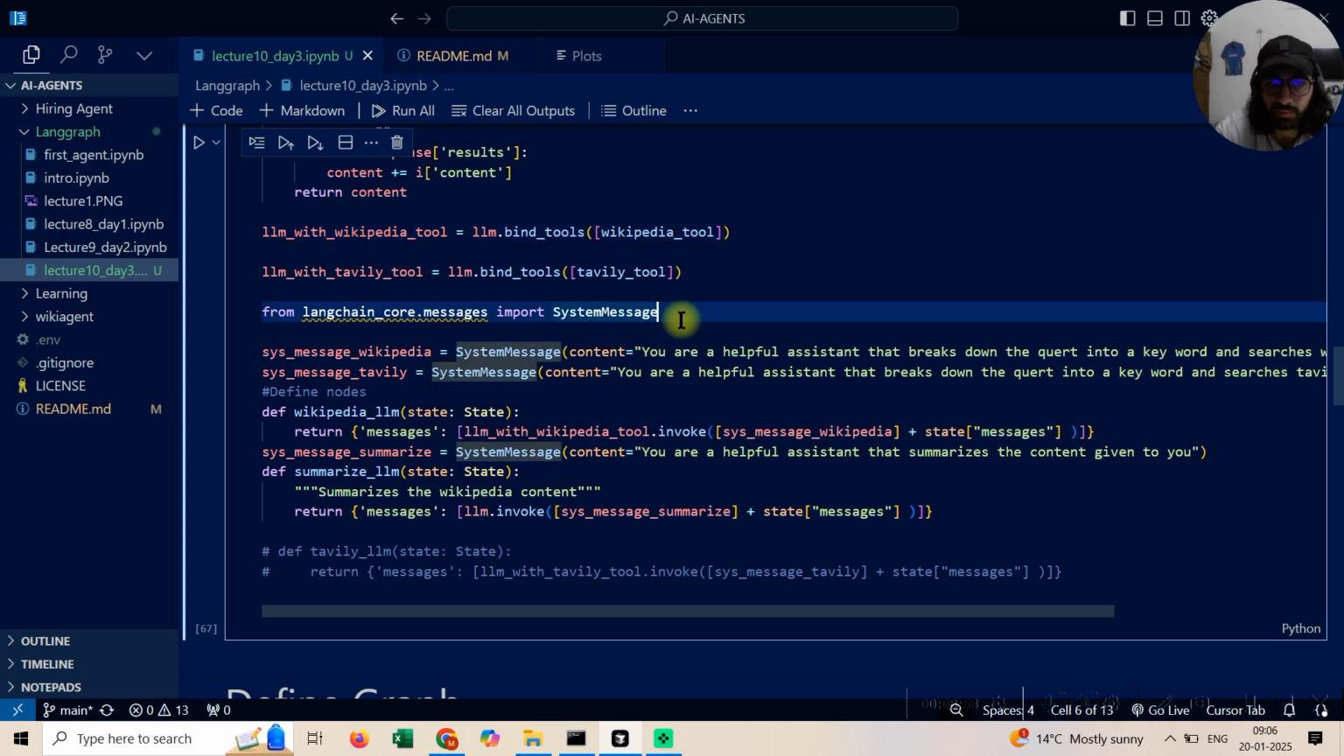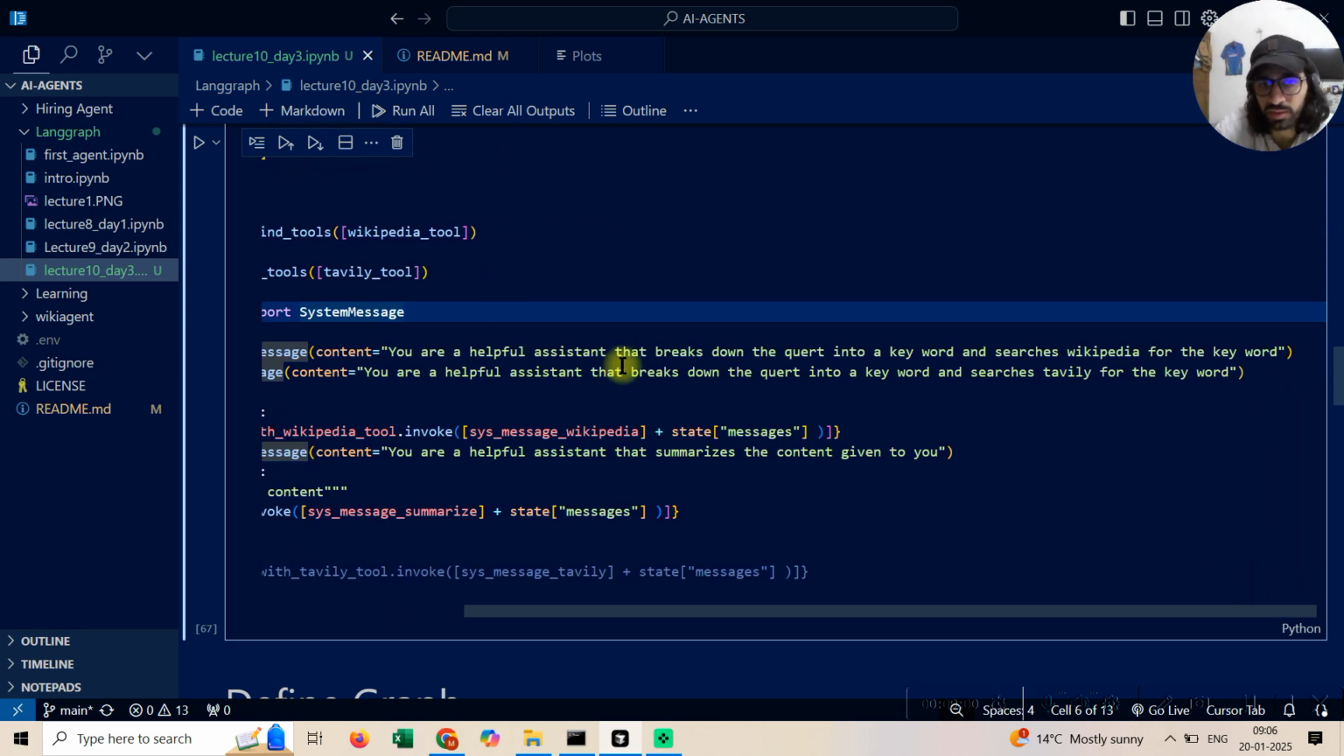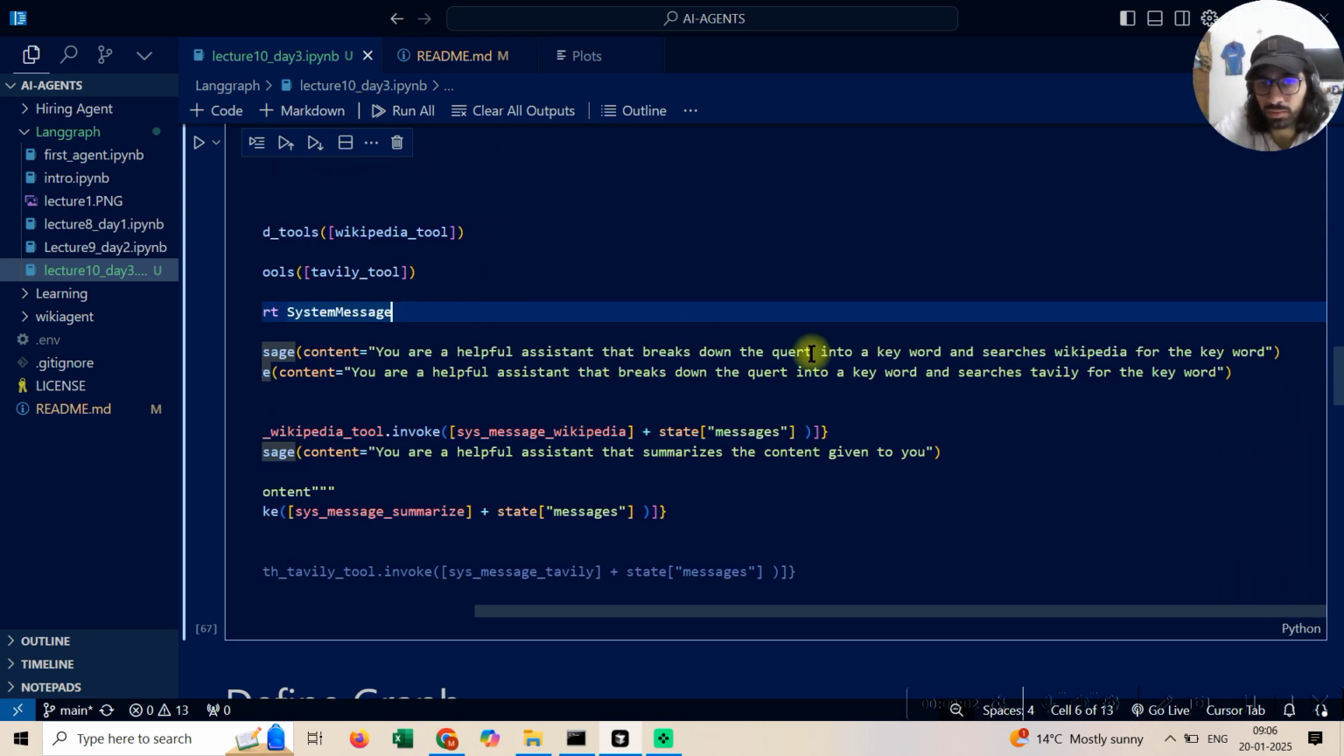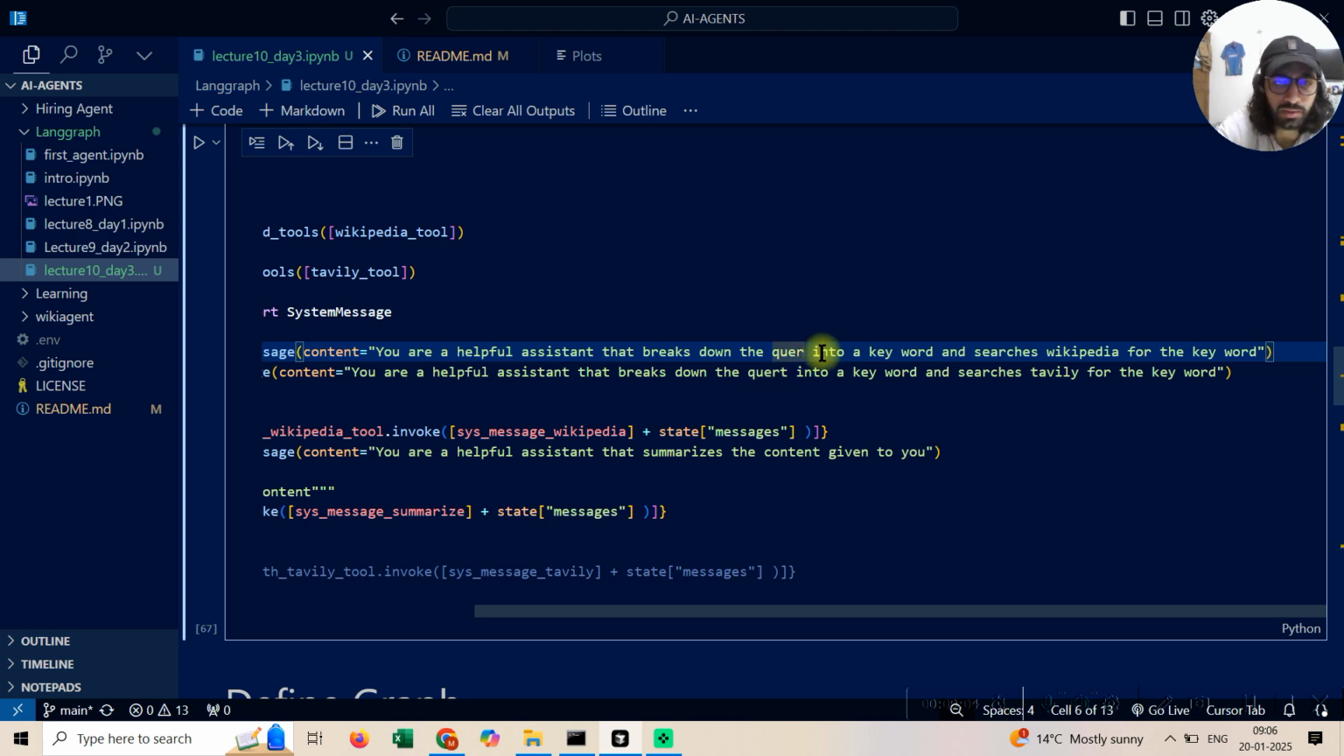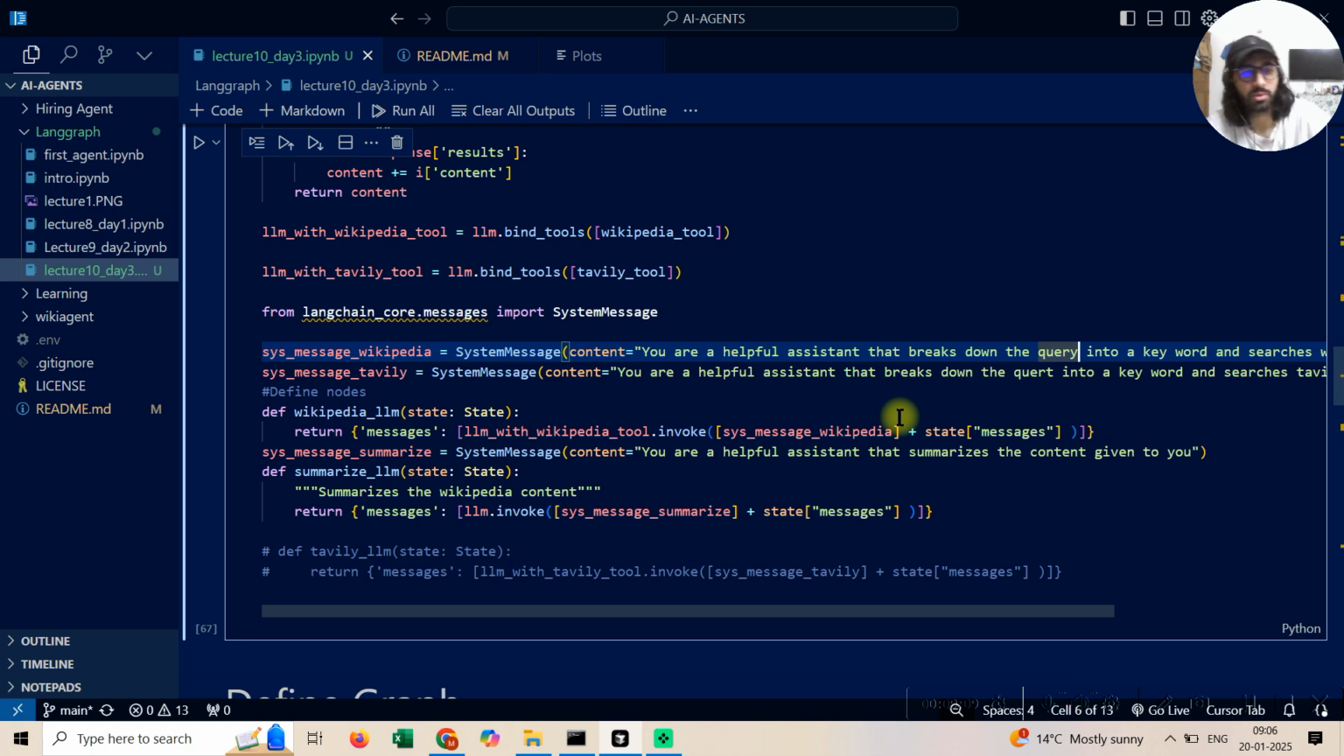Now guys, the next thing is the system message. I've been explaining this to you, right? We need to set up system messages for our application. So we have set up a simple message. You are a helpful assistant that breaks down query. Let's just correct this. It breaks down query into a keyword and searches Wikipedia for the keyword. Let's just try to run it.